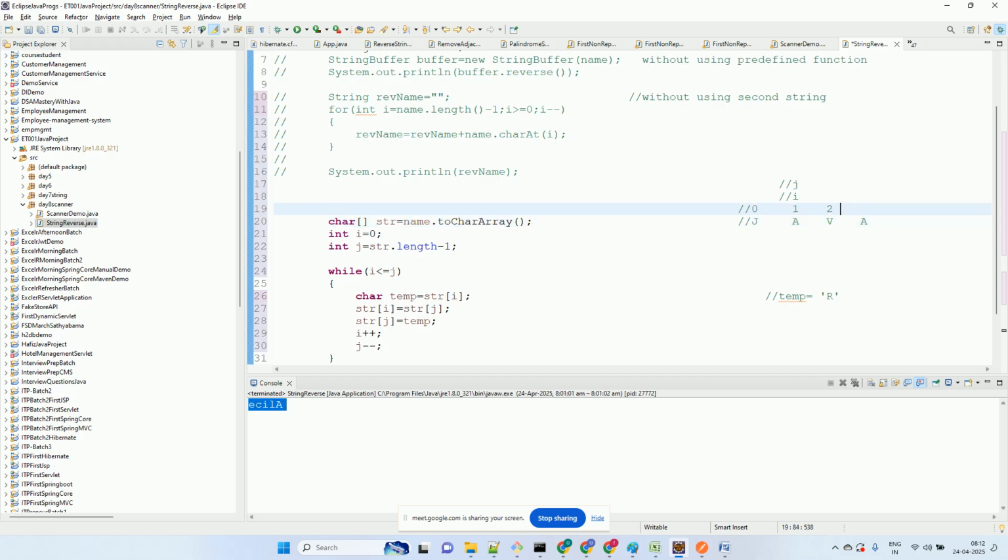Let's dry run this code. Where would I be? 0. Where would j be? 3. Is 0 less than or equal to 3? Okay, take the character at I and store it in temp. What will become of temp? J. Character at j, put at character at I. Means this A comes over here, correct? And whatever is in temp, put it in j.